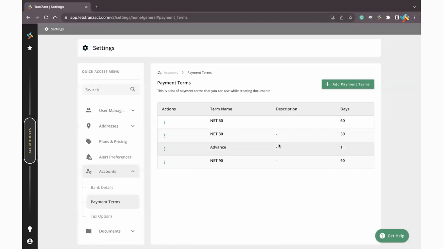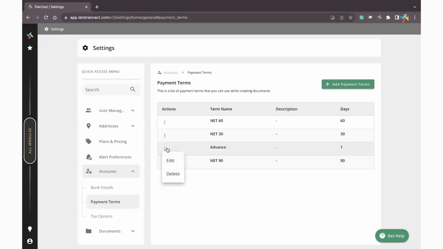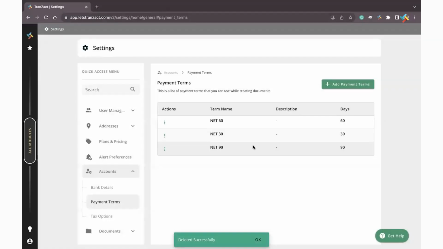After that, I can go ahead and use it while creating the document. I can edit or delete the payment term from these three dots. Click on this, and then from here you can go ahead and edit the payment term, or you can quickly just go ahead and delete this particular payment term also. Just at last, for the confirmation, click on yes, and the payment term will get deleted.